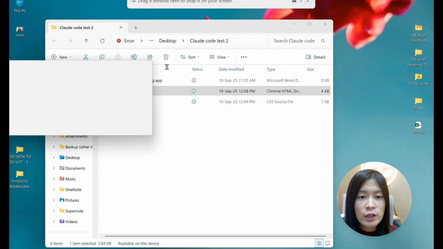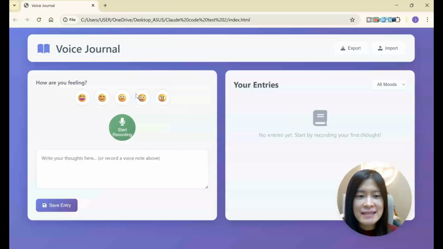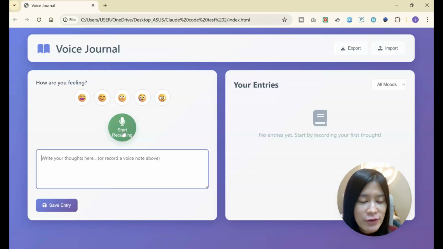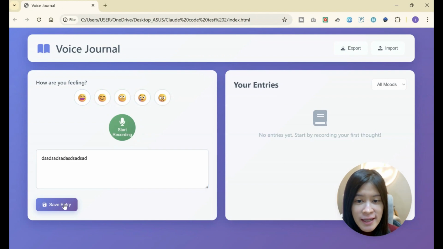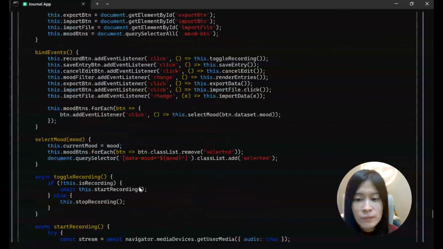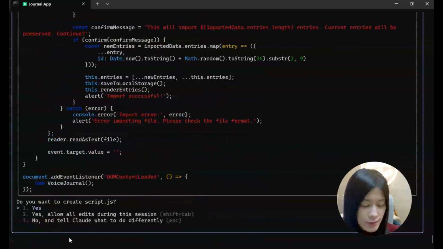So move it over. You can see this is the voice journal it has created. It has the import and export function. I can start recording. I can put how I feel. I can save the entries. All right, so the entries are being saved here, but I believe that it is still creating. That's why the function is still not yet working. So let us go back to CMD. Let's see what it says. Yes, we wanted to implement.